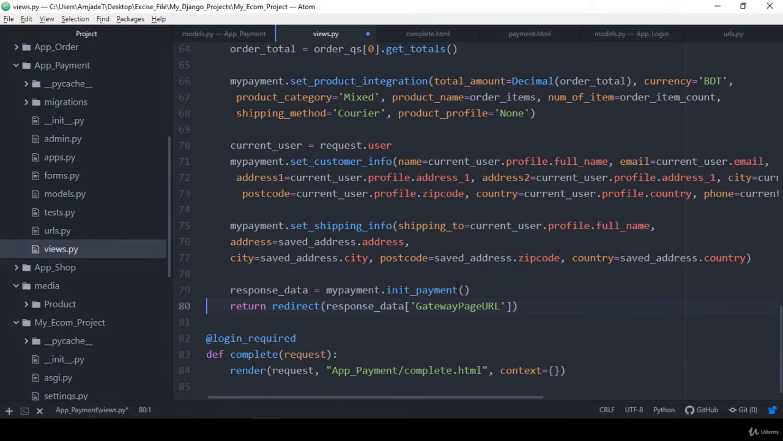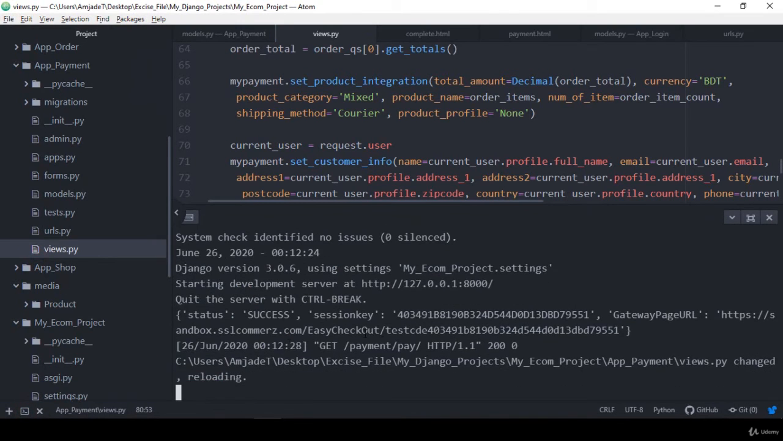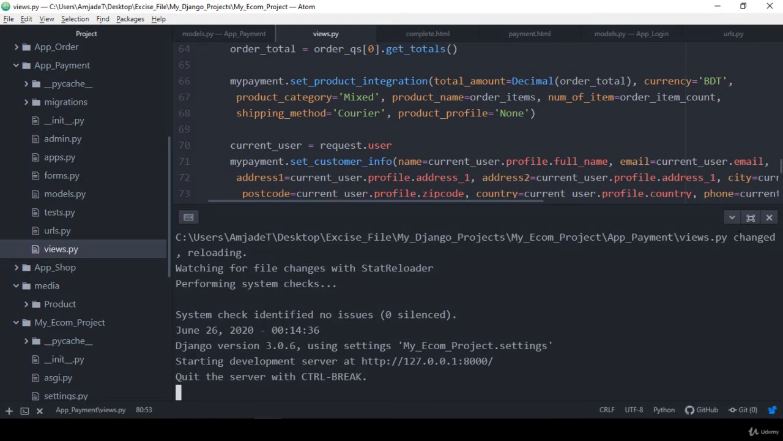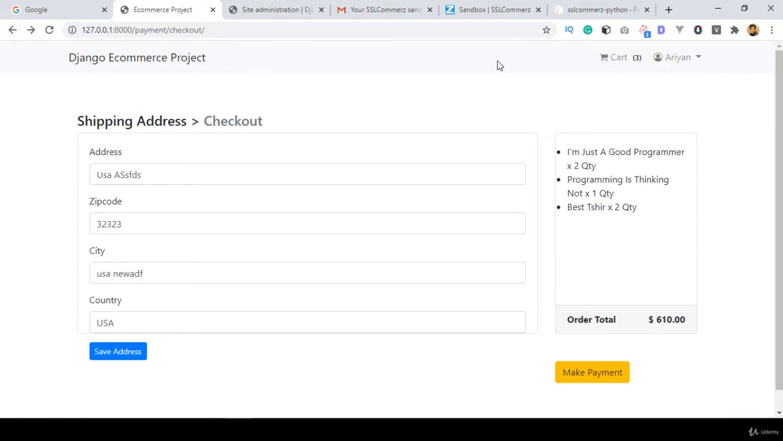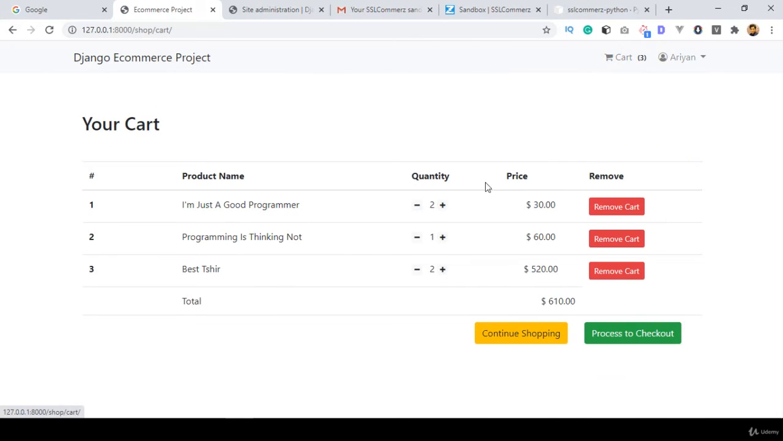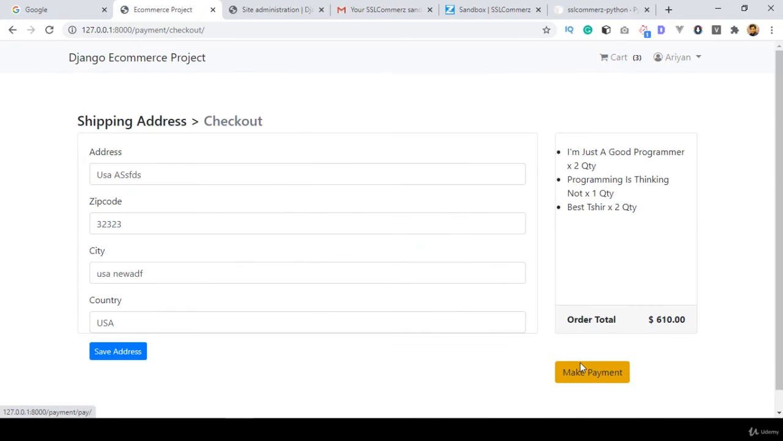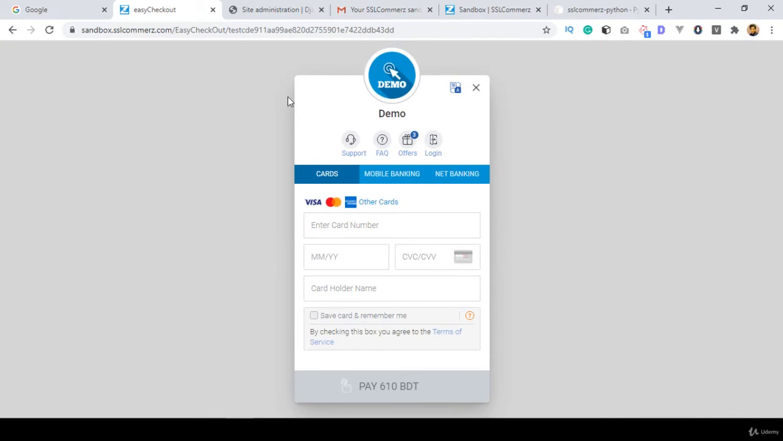So now I think everything is very much clear to you. Now let's check whether everything is working or not. Click save all. First of all I check that everything is running well, and now go back and go to our cart page again. Now click proceed to checkout. That is our total amount in dollars. Now click make a payment. Yes, you can see it has now perfectly loaded our payment gateway.